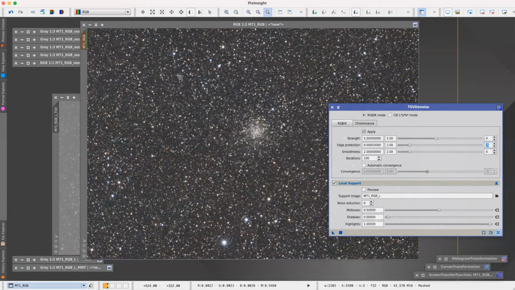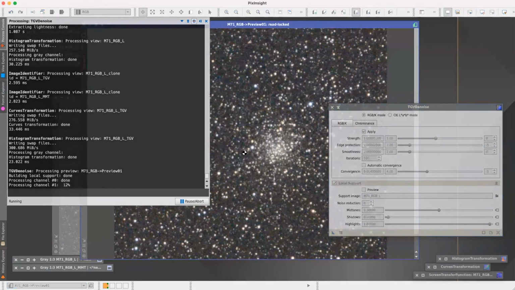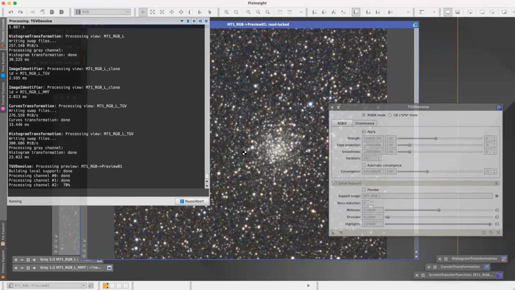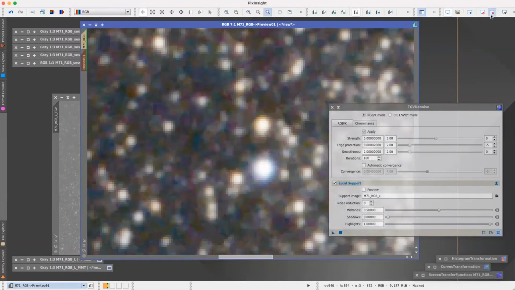Let's create a preview. So rather than run it on the entire image, we can just see a small area first, and it's a bit quicker as well to run. And we'll apply the TGV denoise process to that preview. If we zoom in, we can see how the noise has been smoothed out. There was the noise before, and there was the noise after.